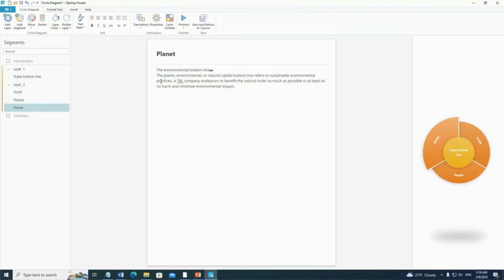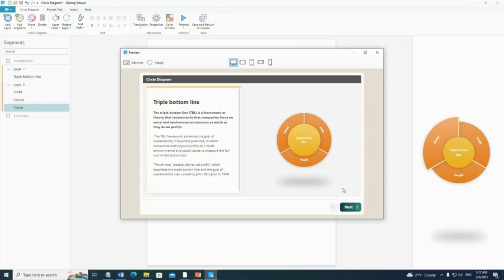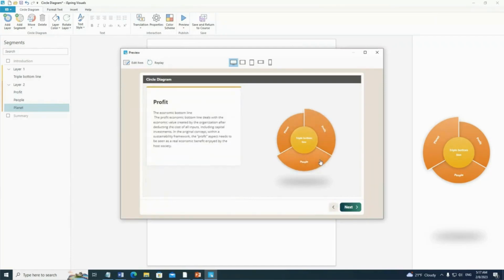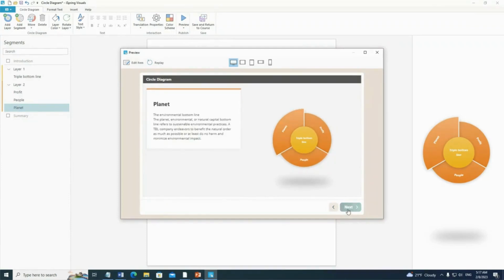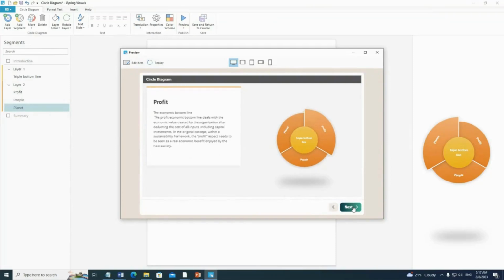When your interaction is done, you can preview it like we did with the course by clicking Preview here, Preview from the beginning. You can navigate the interaction by clicking on its parts or by clicking the buttons here on the player.